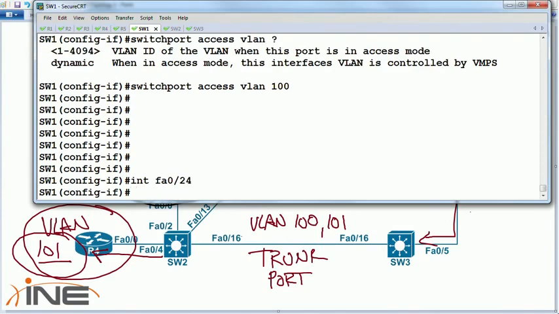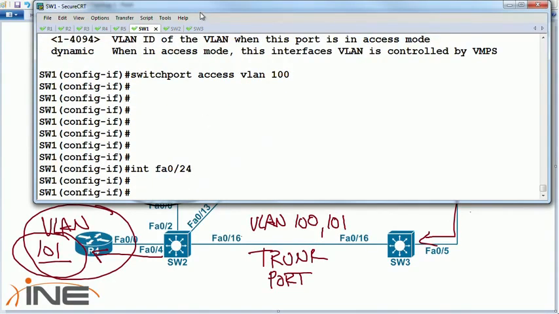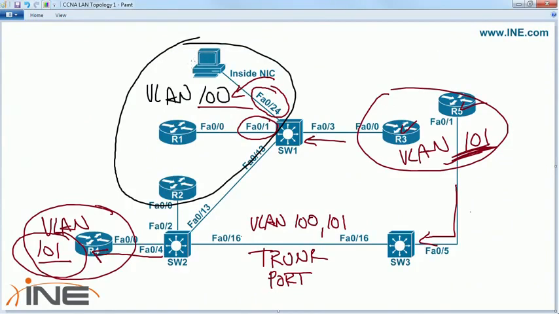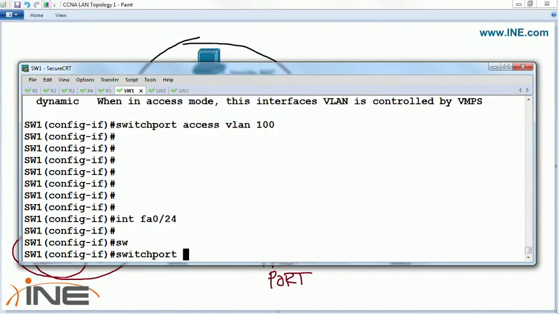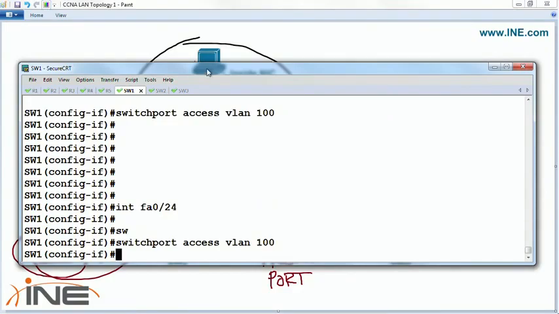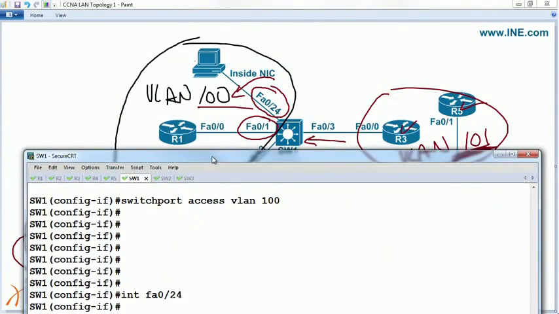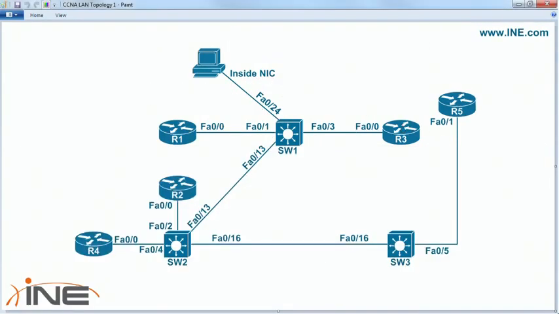So let's do the other assignments now. Port 24 that's going to the Windows machine likewise is going to be in switch port access VLAN 100. The port that goes to router 3 is going to be in 101. So let me clean up the diagram a little bit here.